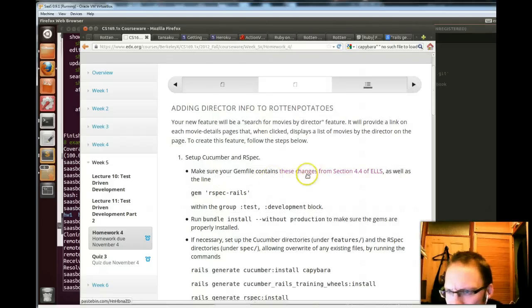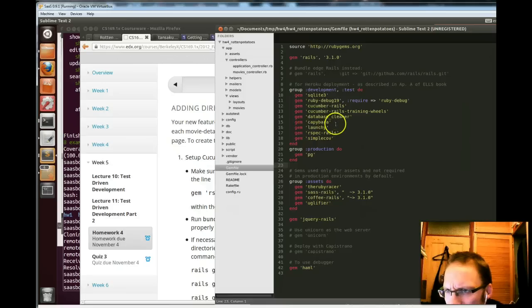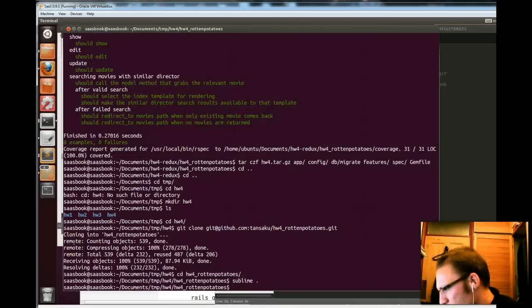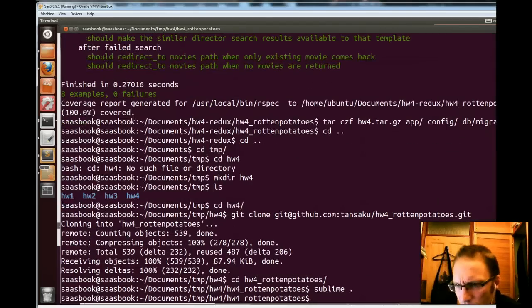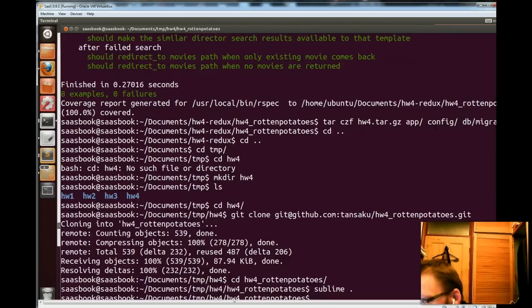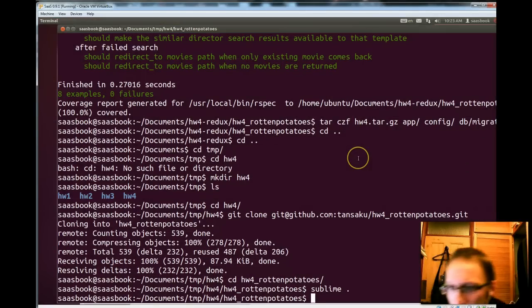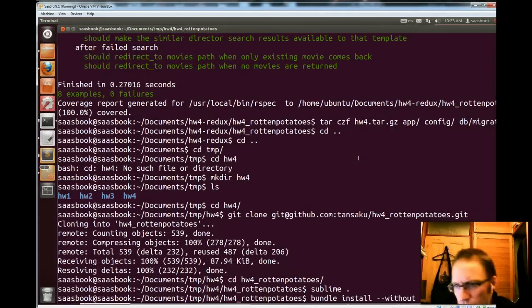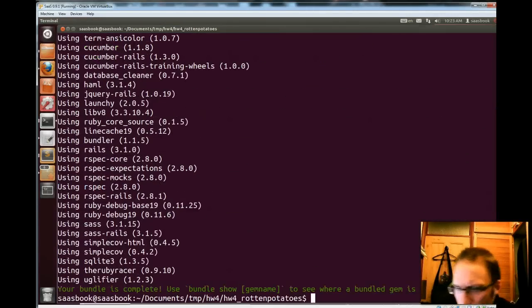This is a link to a pastebin telling us that we want to have this lot of stuff in there. So you should be able to paste it in. Then Control Shift Paste, bundle install without production, and it may take a little bit longer for you. I think the first time I did it took a bit longer. I've done it several times now, so that hasn't taken too much time.